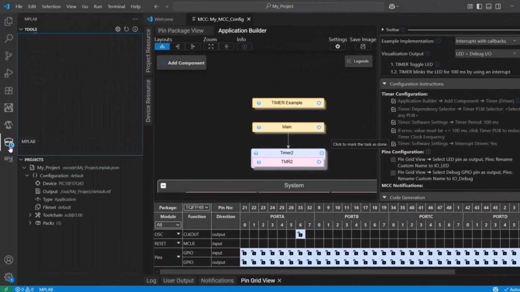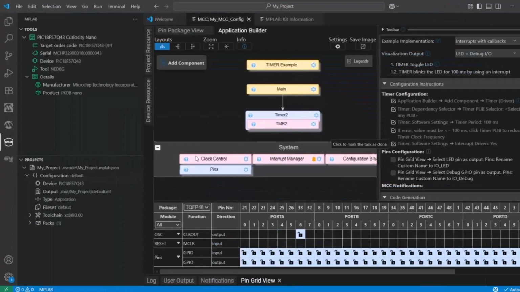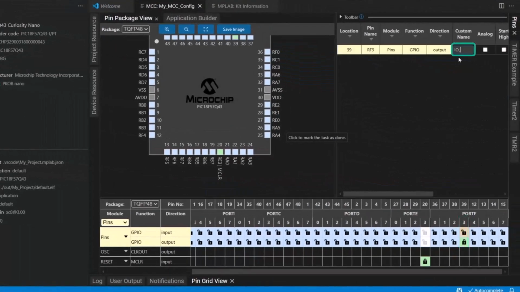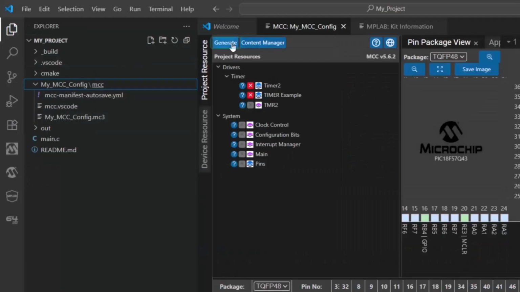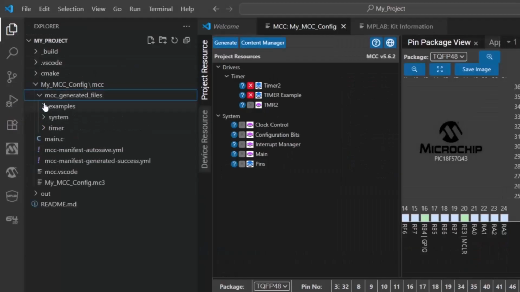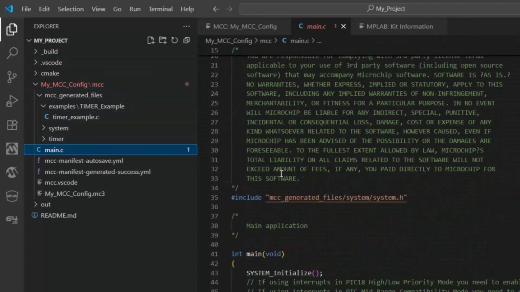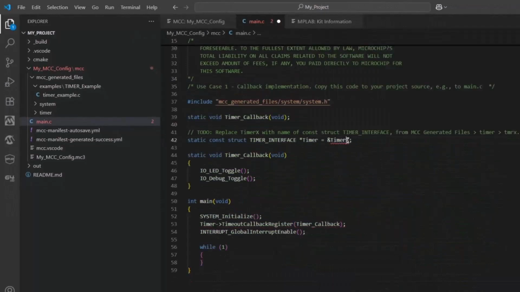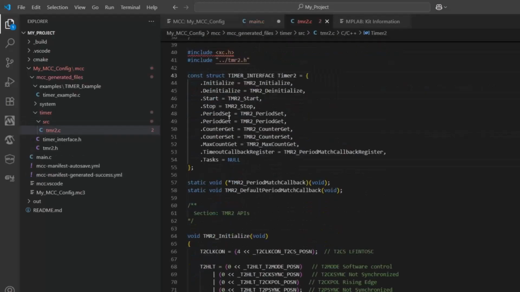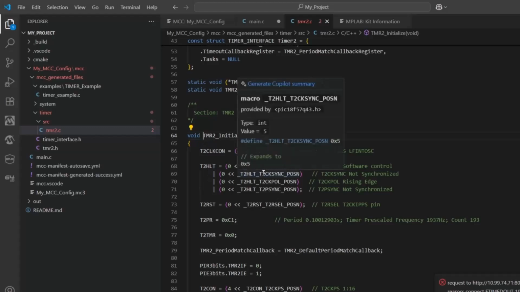Go to our kit window to find our schematics so that we can configure our LED and debug IO. We configure those pins. Once we generate code, we can go into our generated example code, copy and paste into main, handle any to-dos, in this case just selecting our timer number, control click to navigate and go into files.